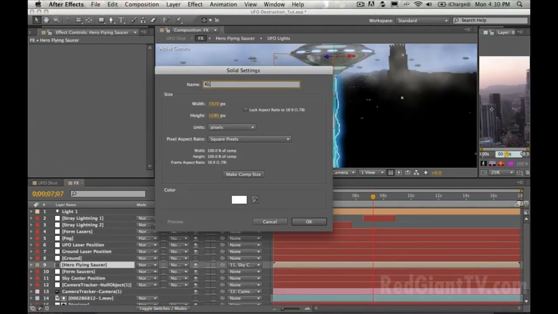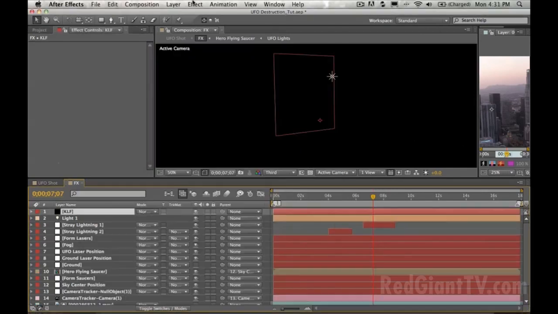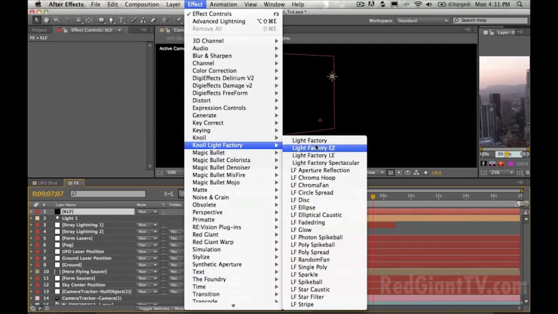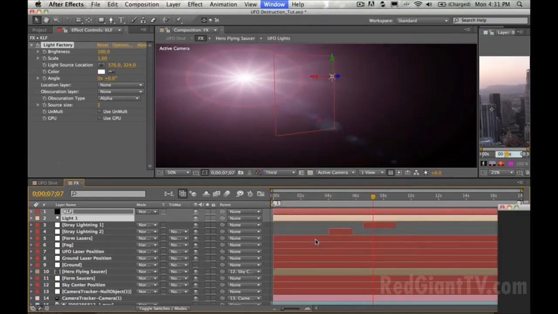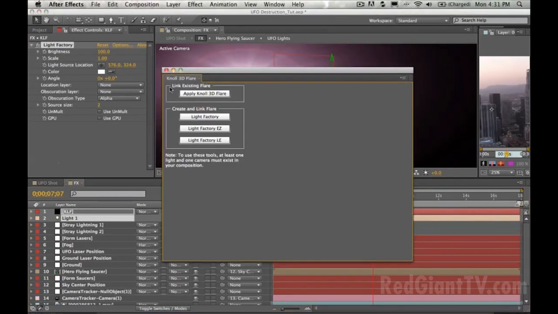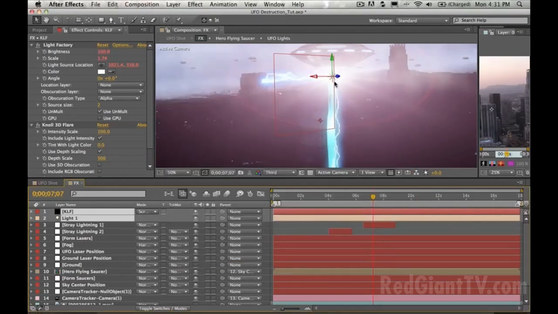Now, let's drop some Null Light Factory in here. So I'm just going to make a solid that is black. So I'm going to apply Null Light Factory, and I'm going to select the light and the Null Light Factory layer, select Null 3D Flare, and I'm going to link the existing flare to that light. So now this light is going to drive the position and scale and color even of the flare.